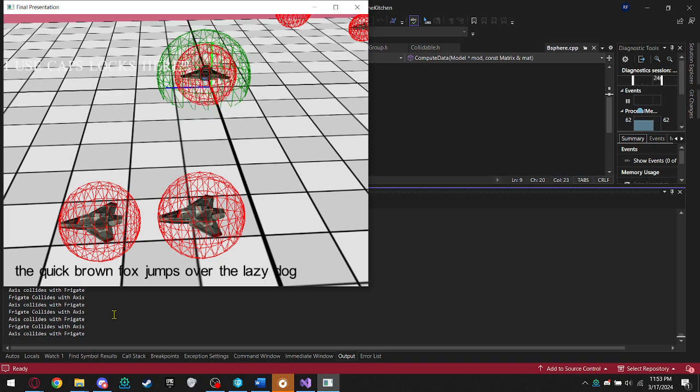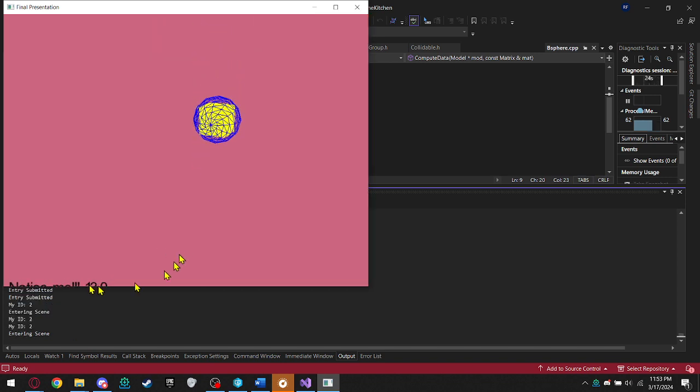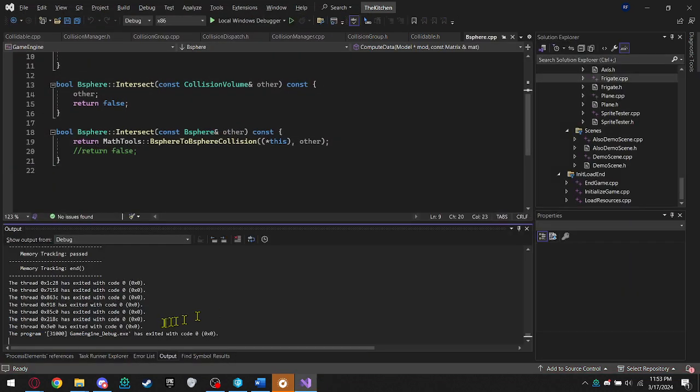While I'm colliding with the axis and I swap scenes, you can see that no more frigate interactions are happening because there are no more frigates. And that's it.